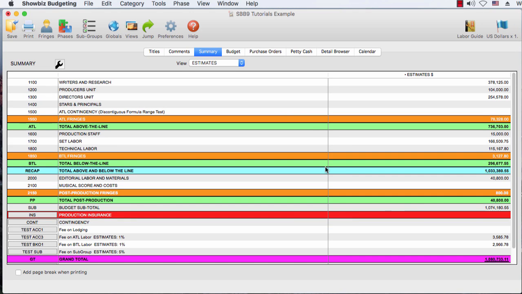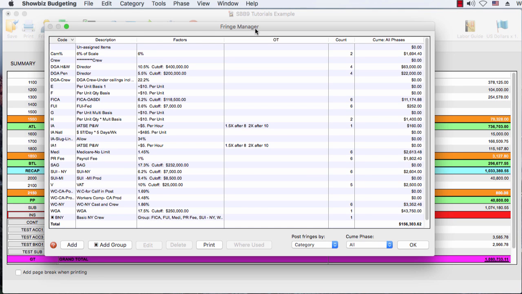We're going to take a look at some of the new features in the Fringe Manager in Showbiz Budgeting 9. I'll start by clicking on the Fringes icon at the upper left to open the Fringe Manager window. One of the first things that you'll notice is the new Count column. This tells you how many times you've used a particular fringe in your budget.